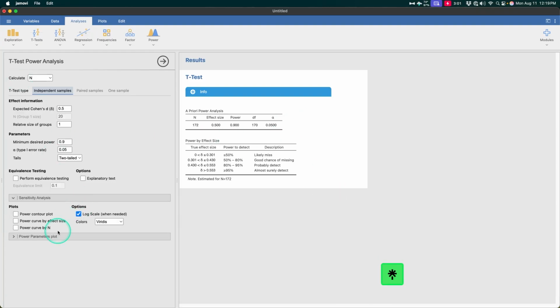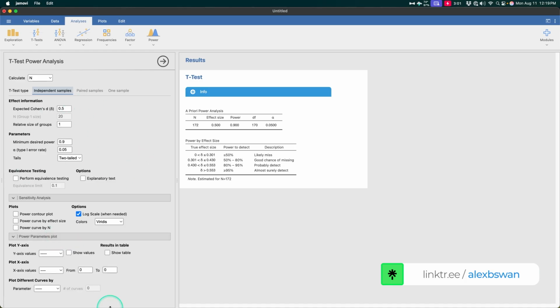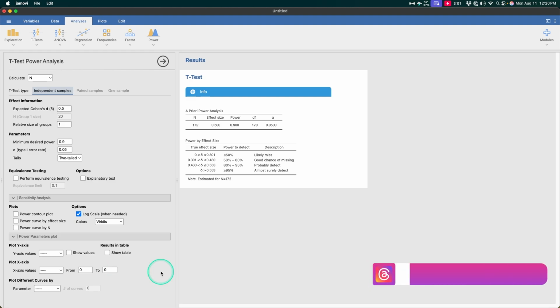Then there is a sensitivity analysis. You can get power contours or power curves from the information that you input into here. And then you can also do a power parameters plot, and I'll show those at the end of this video. So let's take a look here.